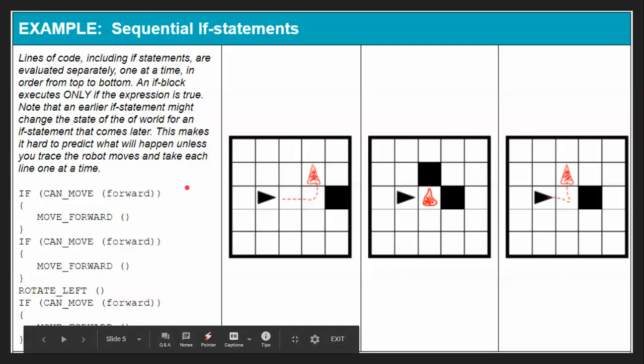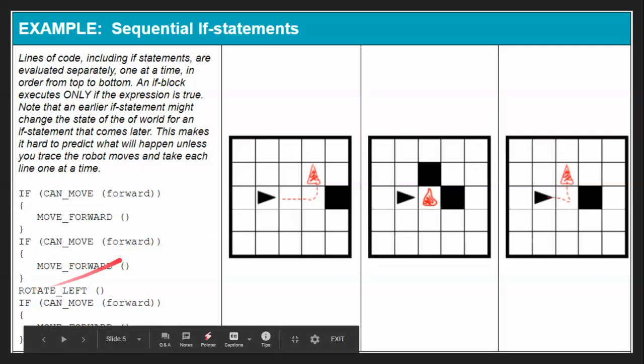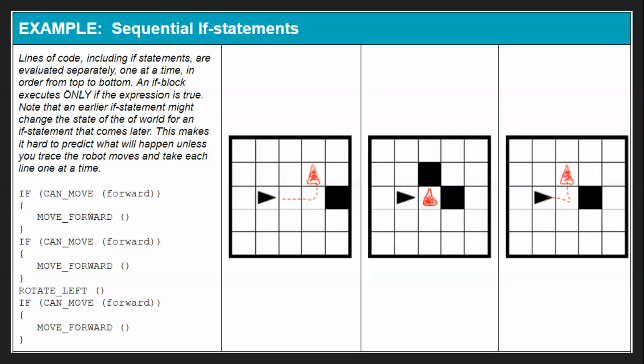So just working through it again, we start right here. If it can move forward, which it can, boom, we move forward. And then it's going to do the next check. If you can move forward again, which you can, it moves forward. So we execute that. Now we're going to rotate left, and now we're facing upward. And that last if can move forward would execute. And so once this disappears, there it goes. Again, you would move forward again, and there's where you end.